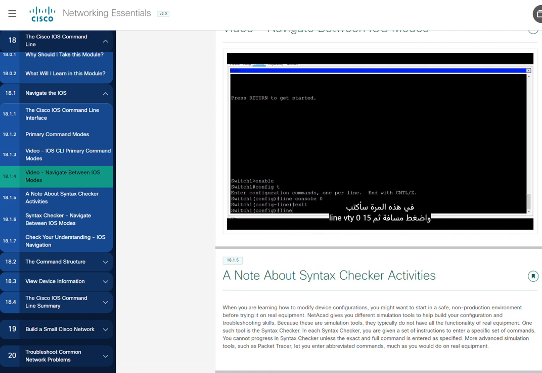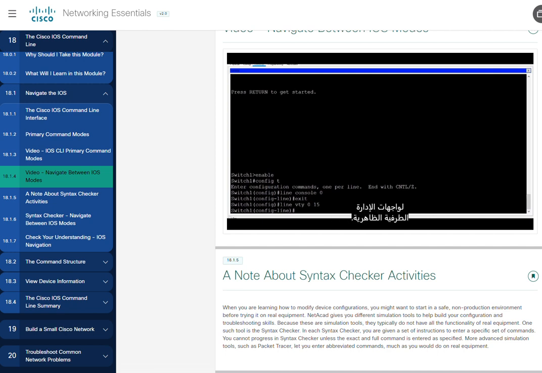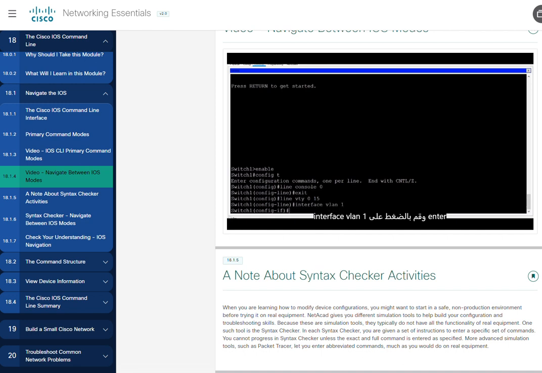This time, I'll type line VTY 0 space 15 for my virtual terminal management interfaces. These are used for remote administrative access to the switch. I can move directly from one sub-configuration mode to another. Notice if I type in interface VLAN 1 and press enter, my prompt has changed from line configuration mode to interface configuration mode.